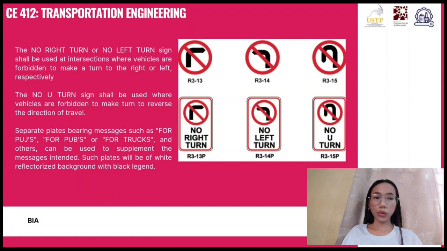Kanang the no U-turn sign kay ginagamit siya sa vehicles are forbidden to make turn to reverse direction of travel. Ang separate plates bearing message such as for PUGs, for PUBs, or for trucks and others. Kani siya ginagamit ni siya to supplement the message intended, such as plates will be of white reflectorized background with black legend. And kani siya nga mga sign usually gyud nga ginagamit ni siya to manage traffic flow.